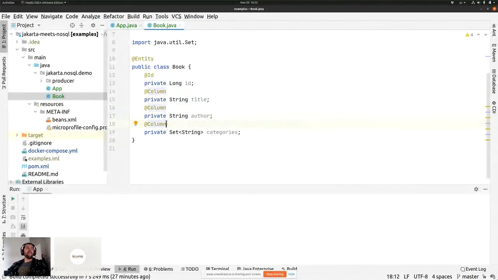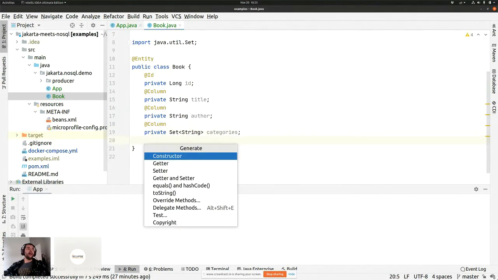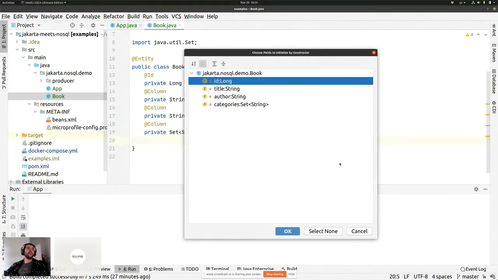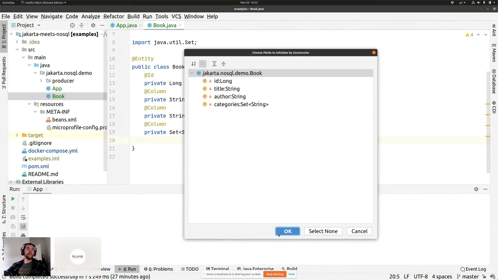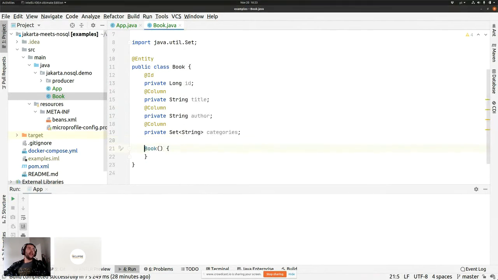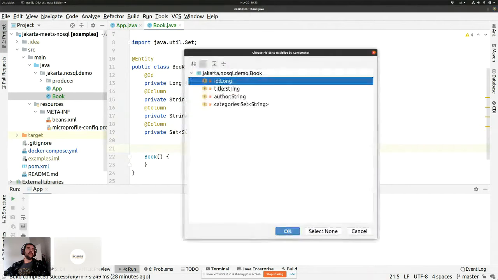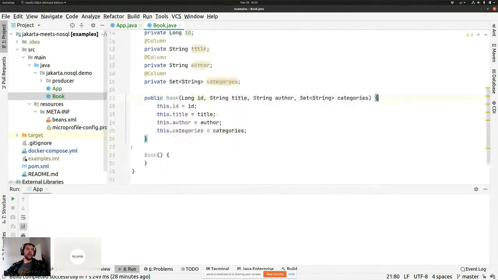Right now, I finally have my entity annotation. Let's create a constructor, an empty one, and let's have a second one with everything.